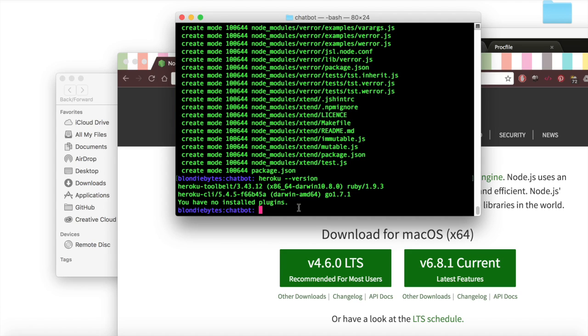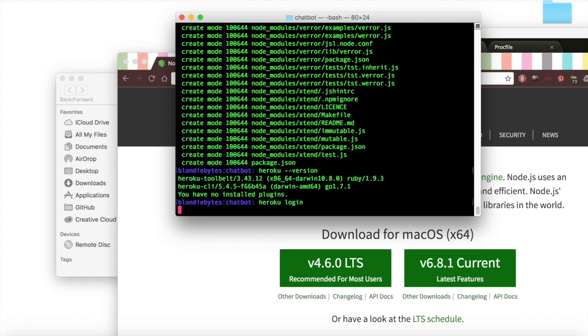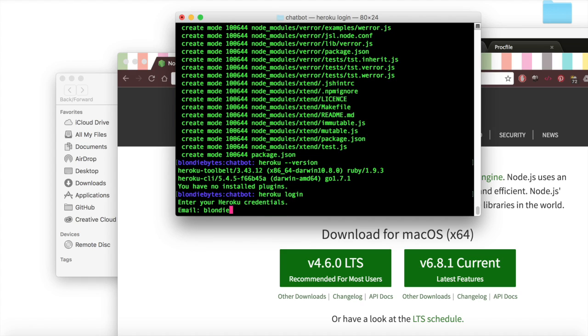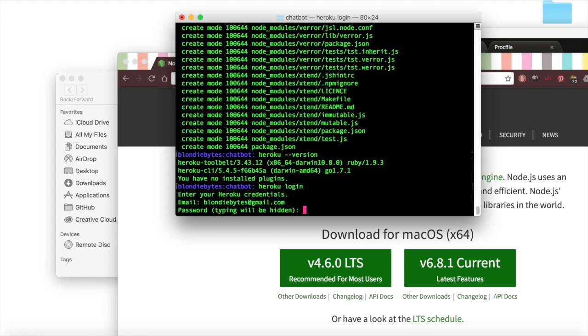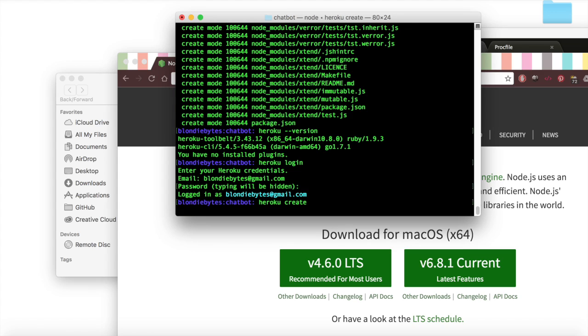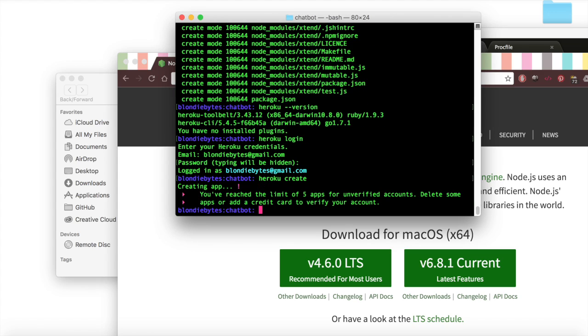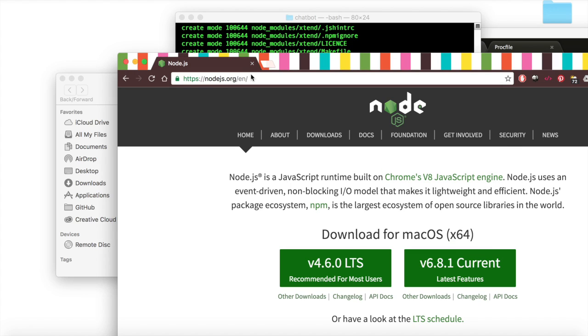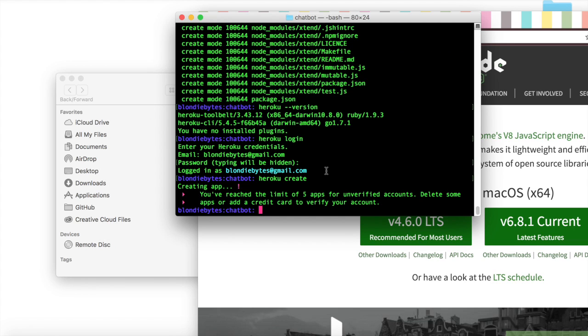In order to do this, we're going to go heroku login, and this will log you in here. My email is blondiebytes, and then I'll type in my password here, and then voila, I'm logged in. Now that I'm logged in, I can create applications. So I'm going to go heroku create, which is going to create this application on the server. And now I've got to delete some projects. Okay, so I deleted an app so I did not have to pay.